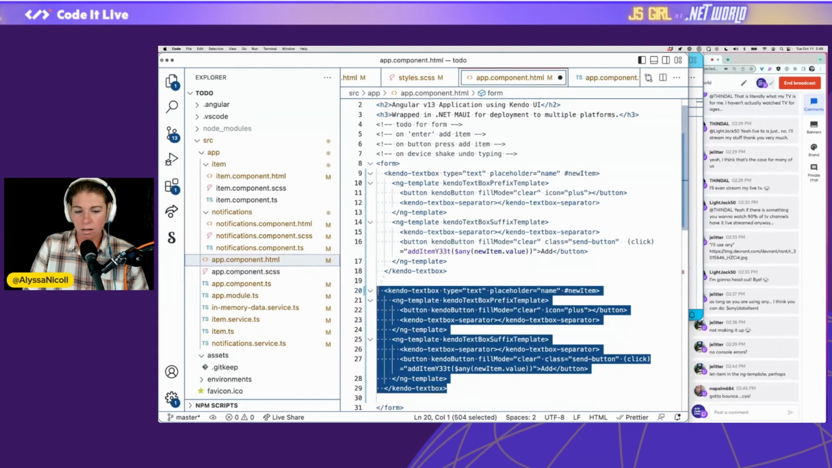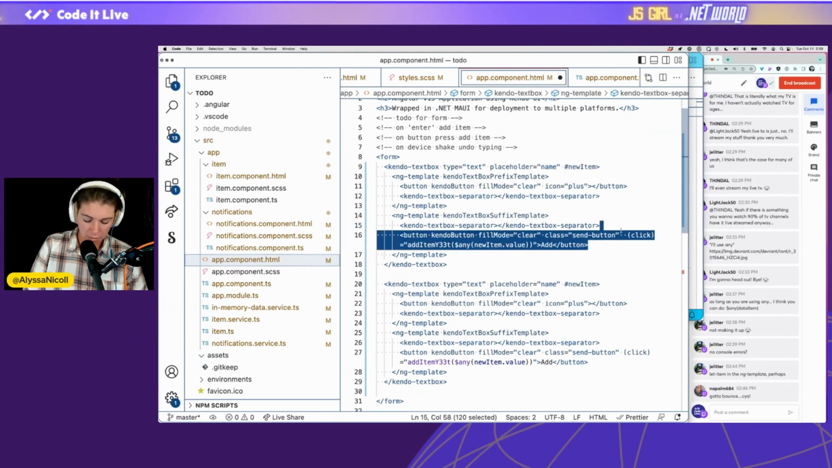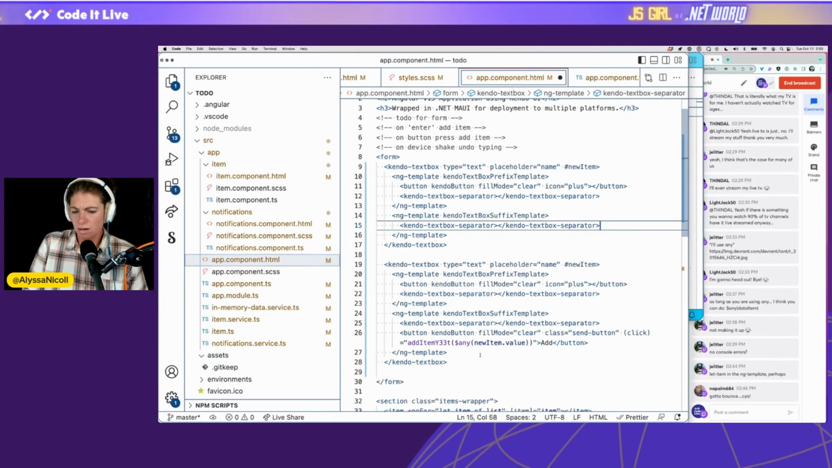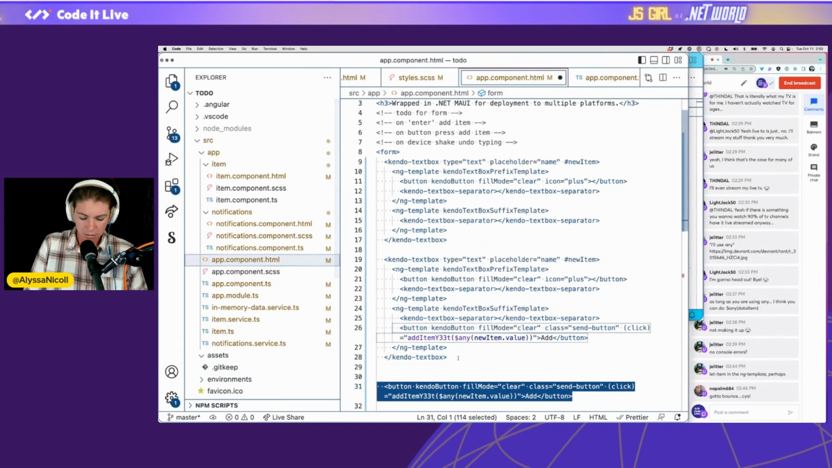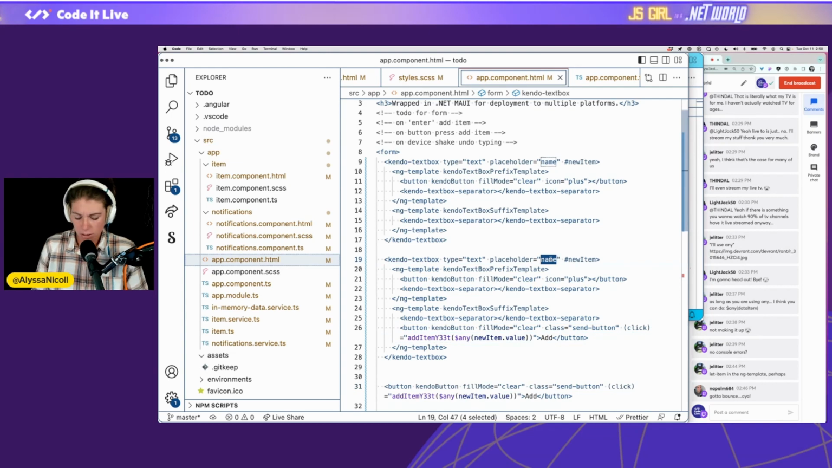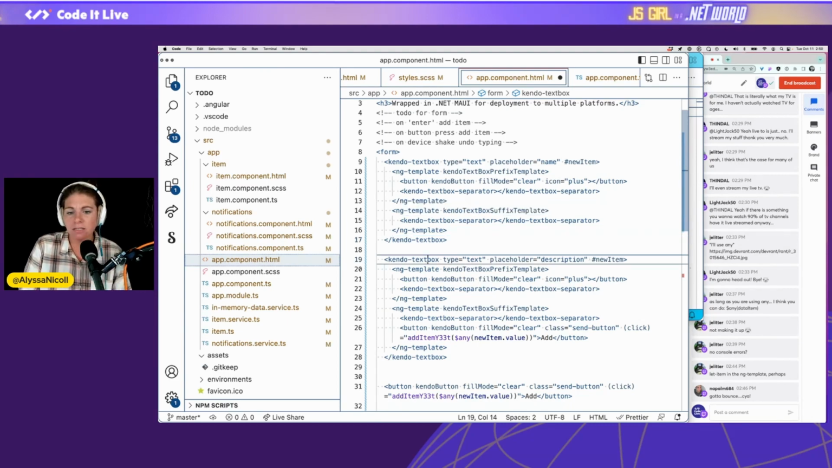Oh, but that's not going to work. I don't think we can have the button inside of here anymore because we're submitting multiple things and that wouldn't make any sense. So we'll move the button out. And we will make a variable that we're attaching to instead of a template variable, one step at a time. This one is going to be name, and this one is going to be description.